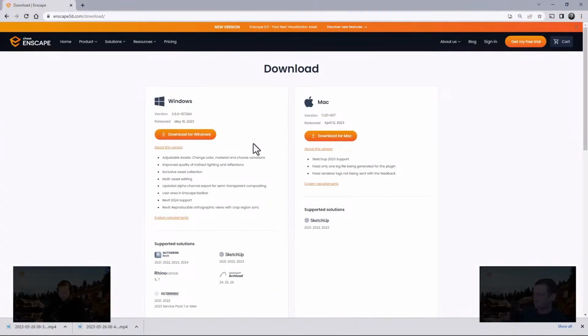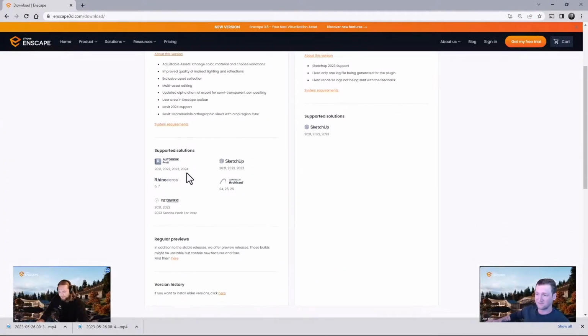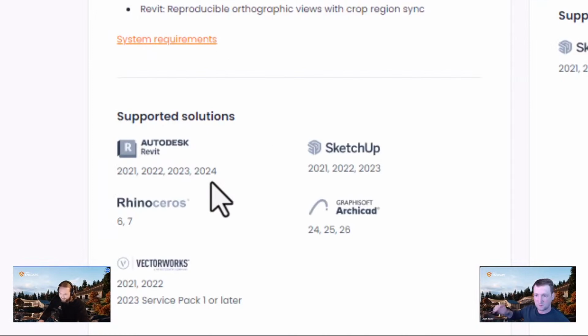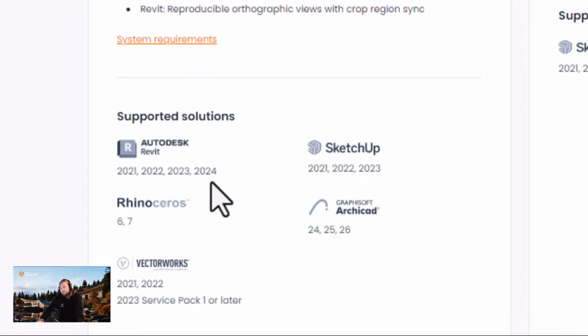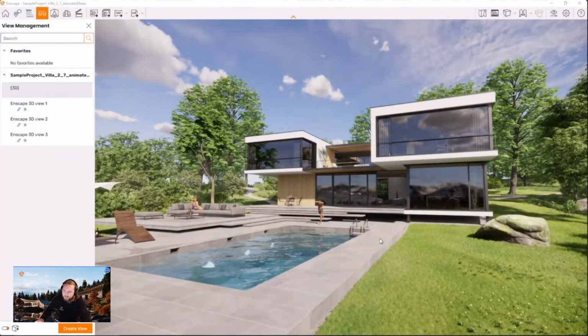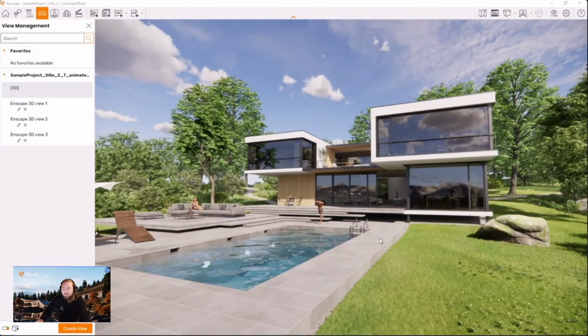So, there is some news regarding Revit. First of all, we do support Revit 2024 now, so if you are using Revit 2024 with this latest update, you can simply use it with Enscape. So that is a major step forward. We also introduce a change to the creation of orthographic renderings, creation of orthographic views using Enscape.